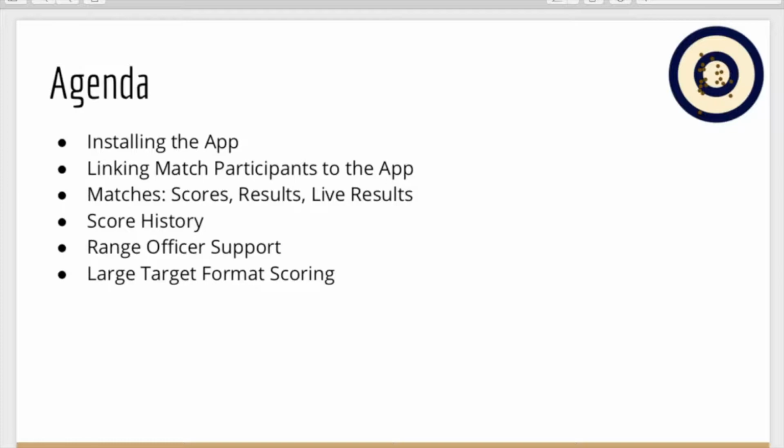Fourth, a very cool feature that we built in also for athletes, which is score history, being able to view your scores over time. Our next subject will be about support that we've added in for range officers and statistical officers. And then finally, support that we added in for scoring large target format targets. We just got back from Camp Perry a couple years ago, where Orion was using the app to score all of the national matches for 3-position and prone.